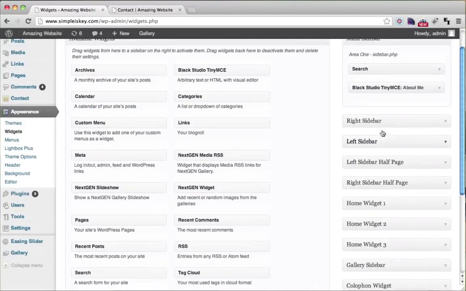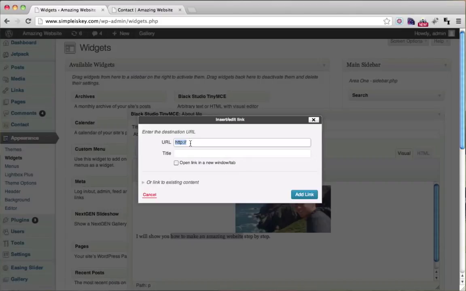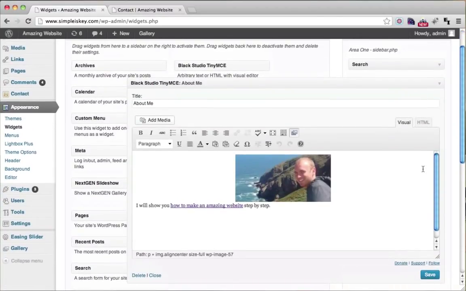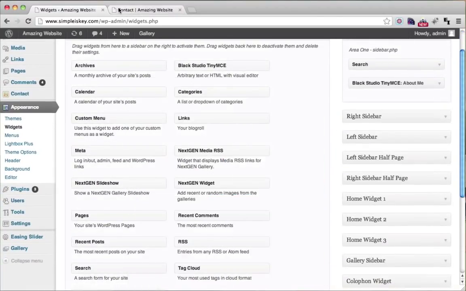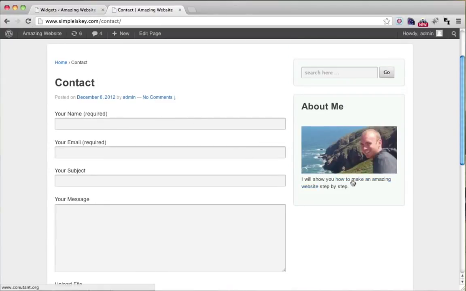So the way we do that is we just open this up again. And how to make an amazing website. Maybe we want to be a link. Click the link button, and the URL is the website you want to link it to. I'm just going to put my website, knutant.org, and click Add Link. Then click Save. All right, let's refresh this. And now we have a link to my website. So, I'll show you how to make an amazing website step by step.